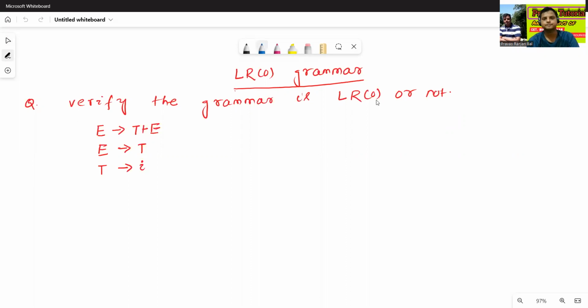See the grammar. Verify whether the grammar is LR0 or not. The grammar is given: E to T plus E, E to T, T to I. Now we will add an augmented grammar production to the given grammar.